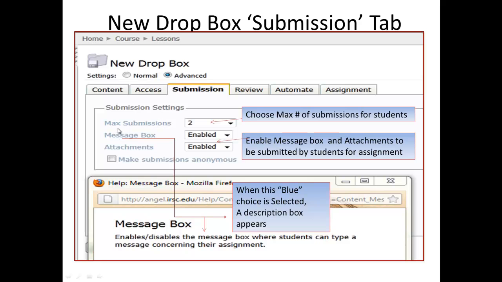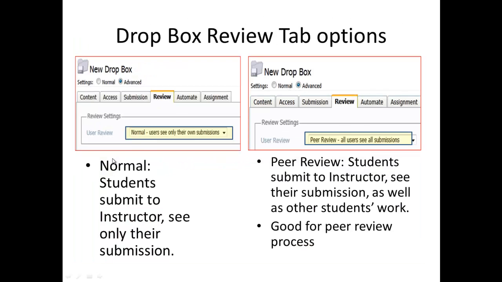When you select the blue writing to the left, it brings up an indication as to what exactly that blue writing is. In this case, the message box enables or disables the message box where students can type a message concerning their assignment. So it's that space where the students and yourself can type to describe the message being sent. Also, is the message box enabled? And are attachments enabled? Of course, you'll never or rarely want to make submissions anonymous unless, of course, it's a survey.